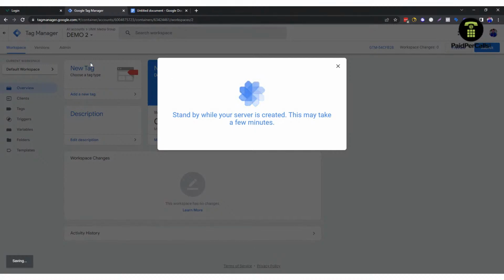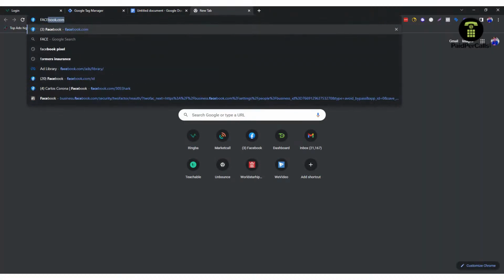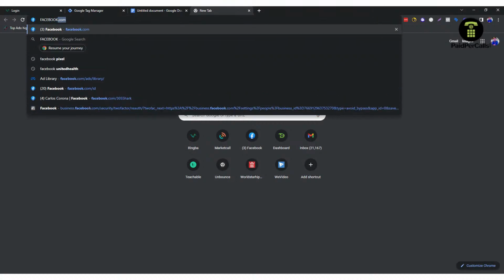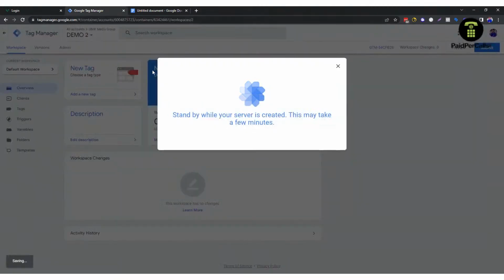This is going to take a few minutes to set up, right? In the meantime, what you want to do is go ahead and come into your Facebook Business Manager and get your Pixel ID if you don't have it already. So go to Facebook and get your Pixel ID, because you're going to need it once we're done setting this up. And since I'm doing this live with you guys, it's going to take a little bit, so just bear with me.